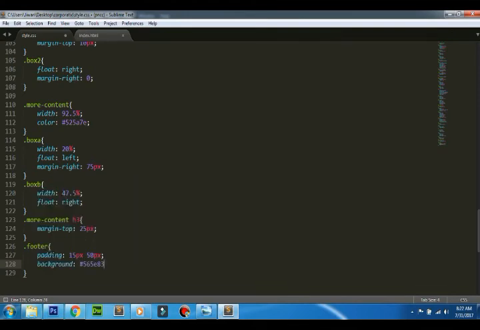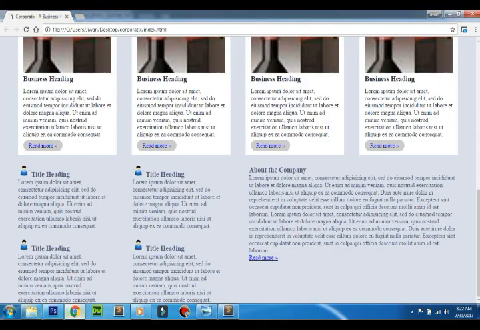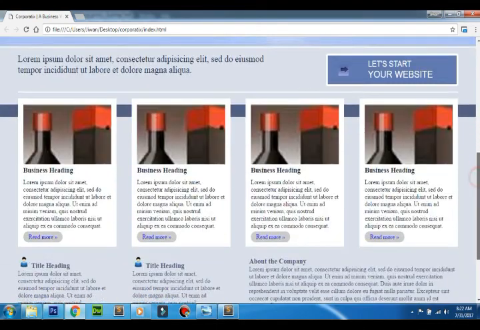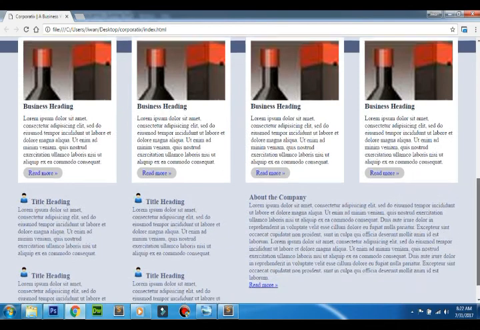Okay, so background we just picked up from Photoshop, right? And the color would be white. And see where it appears. It's appearing on the top.